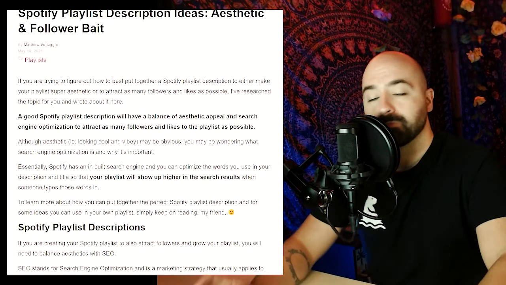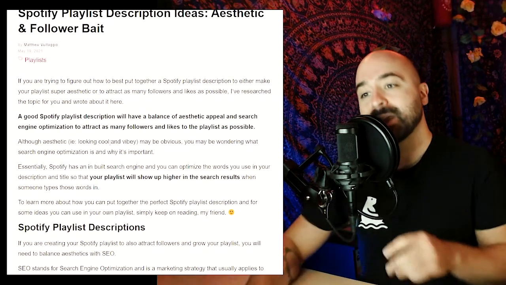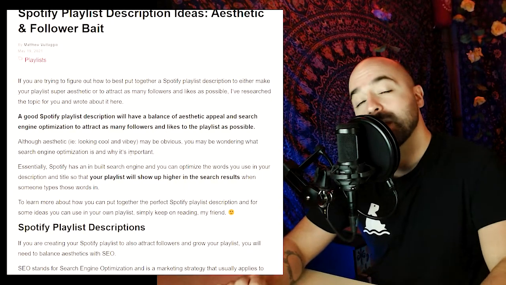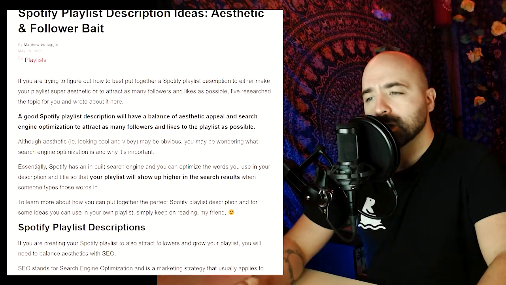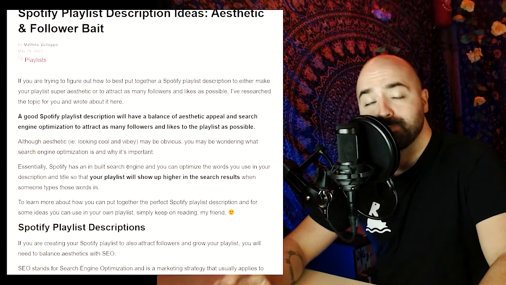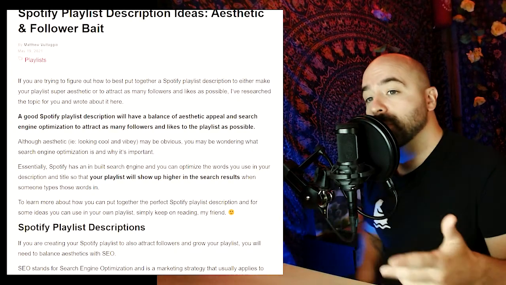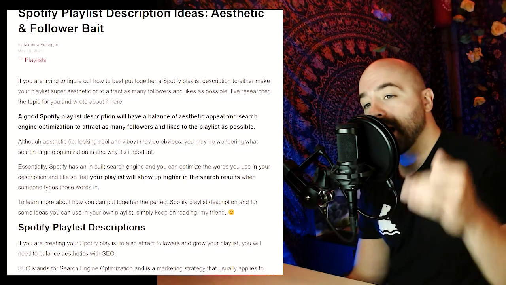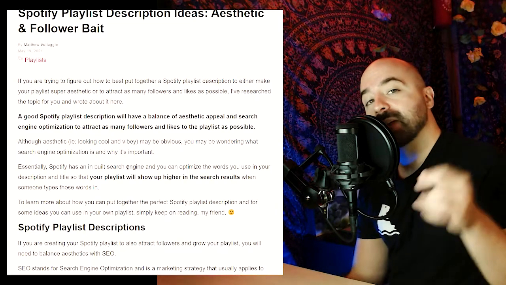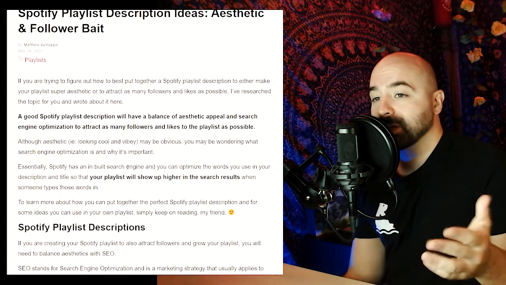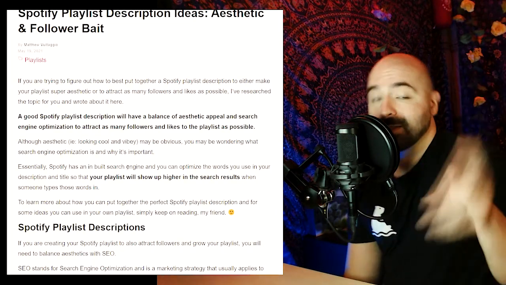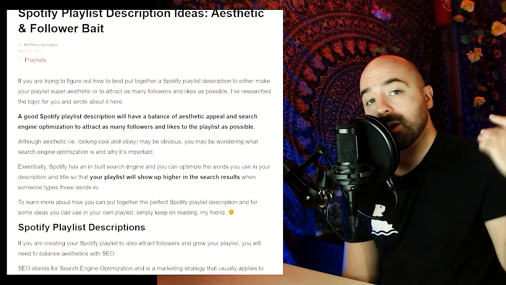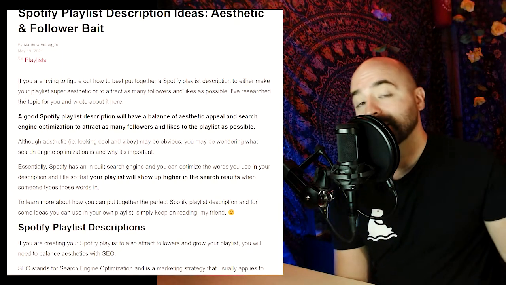Although aesthetic, which is like looking cool and vibey, may be obvious, you may be wondering what search engine optimization is and why it's so important. So essentially, Spotify has a built-in search engine, and you can optimize the words you use in your description and title so that your playlist will show up higher in the search results when someone types those words in. So naturally, that's going to get you a lot more organic or free traffic over to your playlist, which will increase your follower counts without you having to spend a single dime.